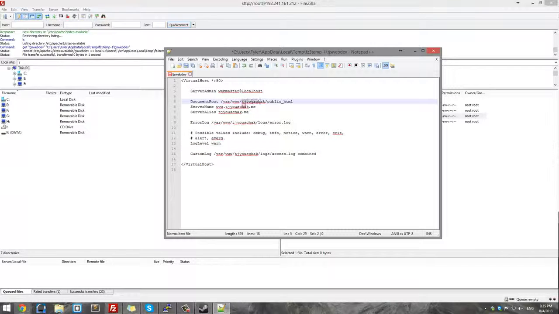So we're going to just change this here to tjswebdev, and make sure you have all the document root things the same, and we'll go ahead and set these roots up here in a couple seconds. So we can see we have /var/www/tjswebdev/public_html. That will be the actual website.